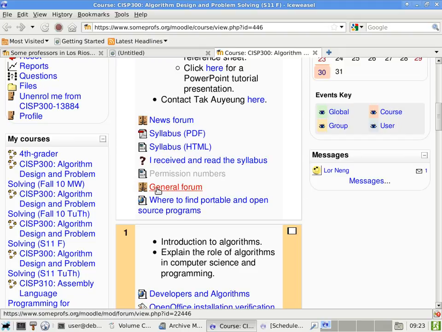There's a general forum for this class. The general forum is for you guys to talk about stuff, just any topic you want. You can post it in the general forum as long as it is related to this class and it is courteous and observes all the common etiquette of participating in a forum.